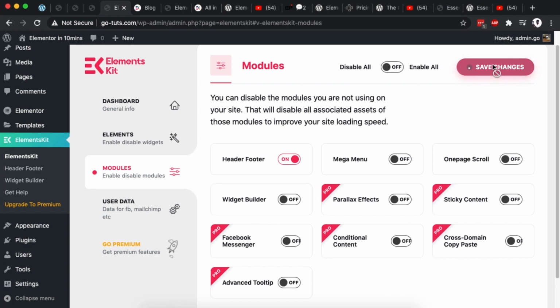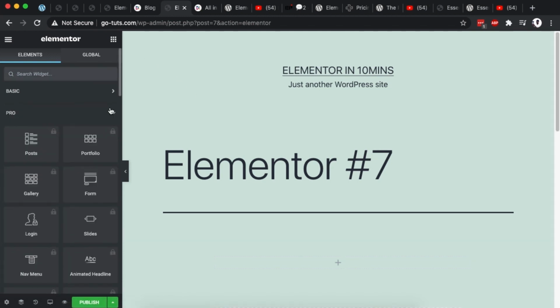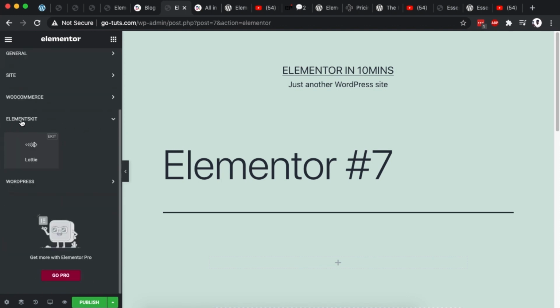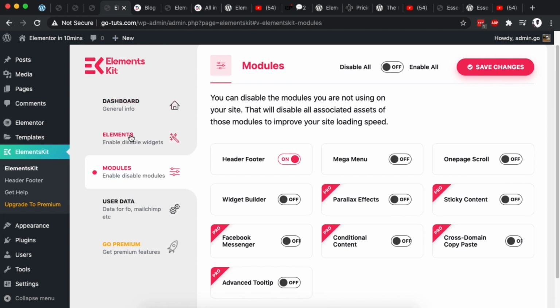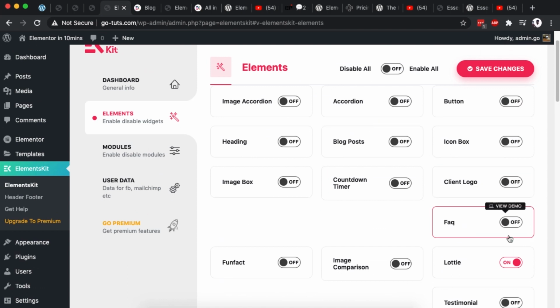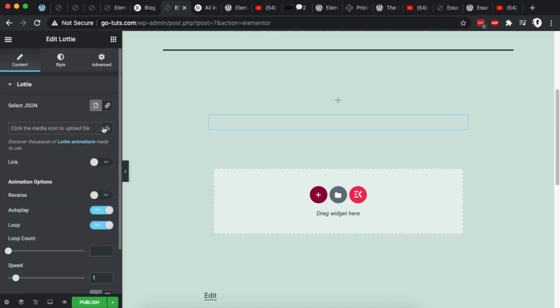So once you're done, you can simply save changes, and when you come over to your Elementor website, you can just reload your Elementor page. Now when I collapse all these others, you realize that I have access to the Elements Kit widget. In this case, I have the lite widget, which is the only widget I enabled from the widgets section. Now when I come back here to elements, you realize that I disabled all other widgets and only left the lite widget active. That's why it is the only one showing up over here. So you can simply drag it to your canvas, link a lite file over here, and then you are good to go.